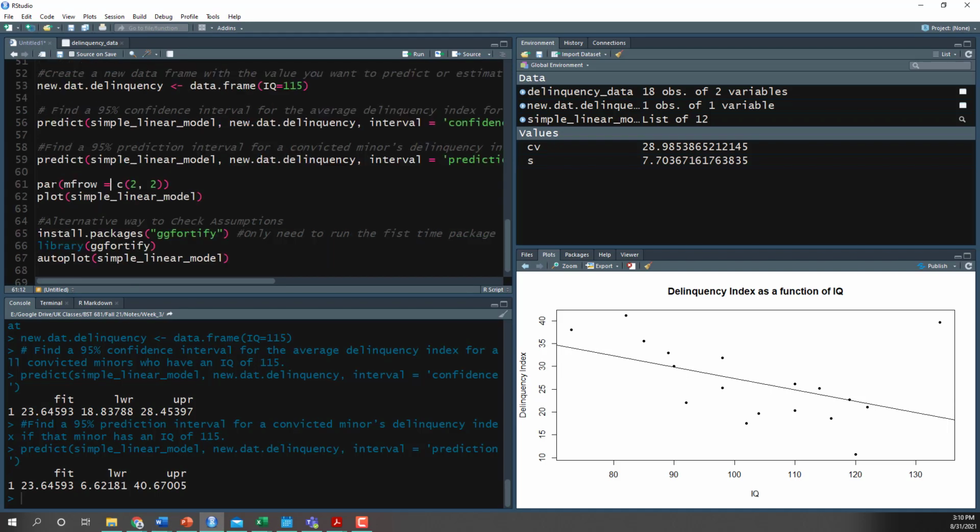This first line of code tells R, if you're going to make some plots, I want you to put those plots in a 2x2 grid. And you might say, well, why do you want to do that? Well, to show why we want to do that, I'm actually going to run this second line first. So notice I have plot and then the name of that object that stores our linear model.